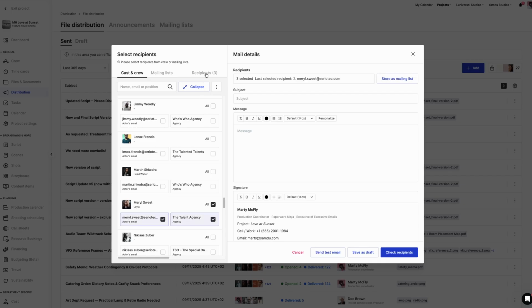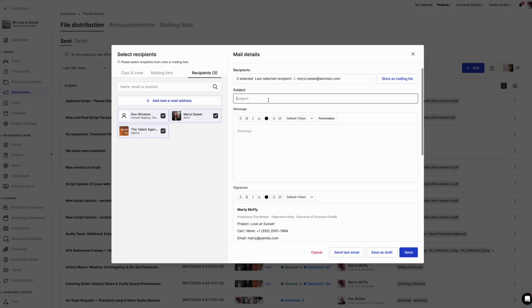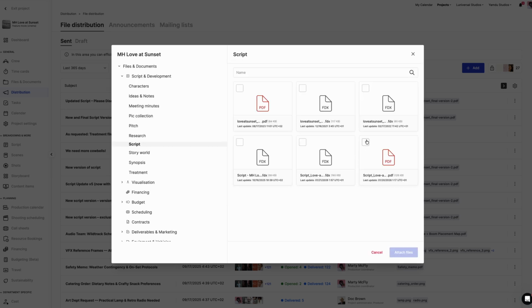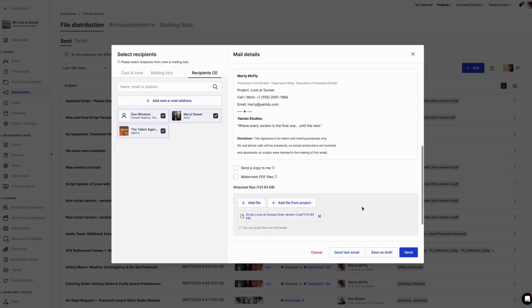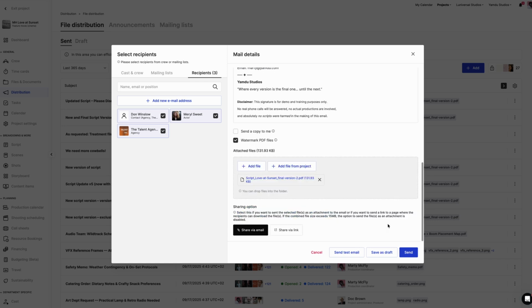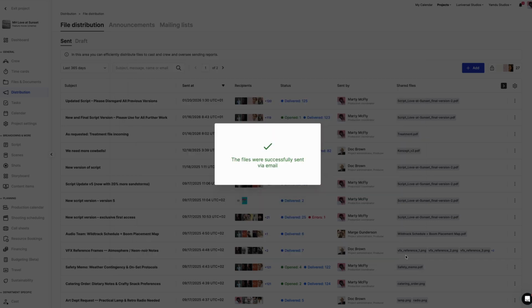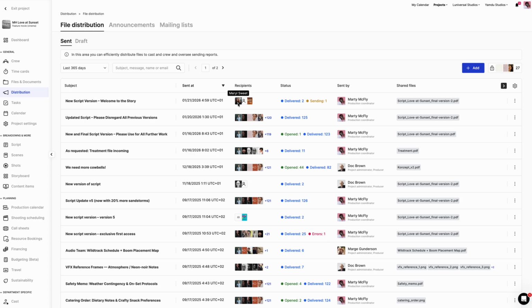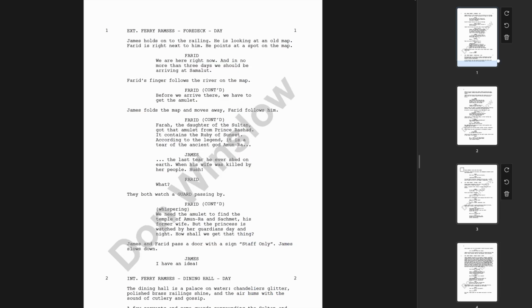So let's save this. But we need to send her and her agent the script, right? So we add this here. The agent is already there. We want to add it from the files and documents section. And then, of course, we want to add customized watermarks. So I hit send, and I see that was successful, has been delivered, and we also have the watermarks here.